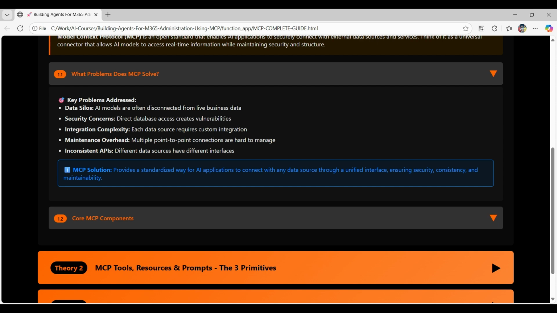Fourth, maintenance overhead was becoming unmanageable. Imagine you have 10 different AI integrations, each with its own custom code. Now, one of your APIs changes their authentication method. You don't just update one place, you have to hunt down every integration that uses that API and update them individually. Multiply that by dozens of integrations and constant API changes, and you've got a maintenance nightmare.